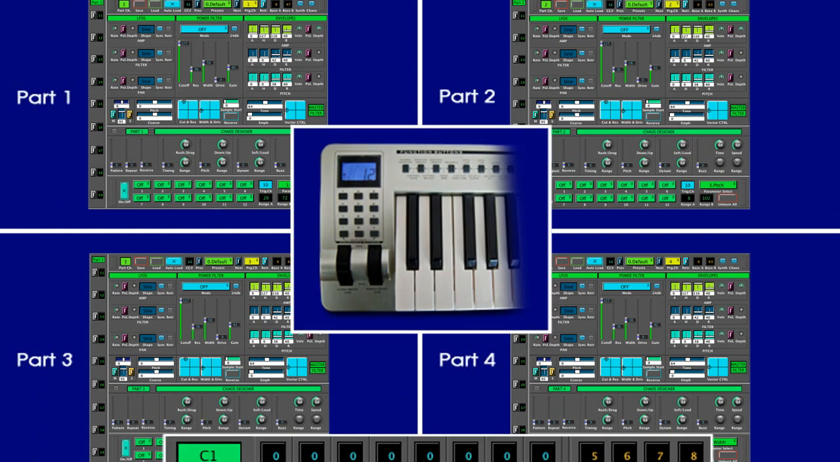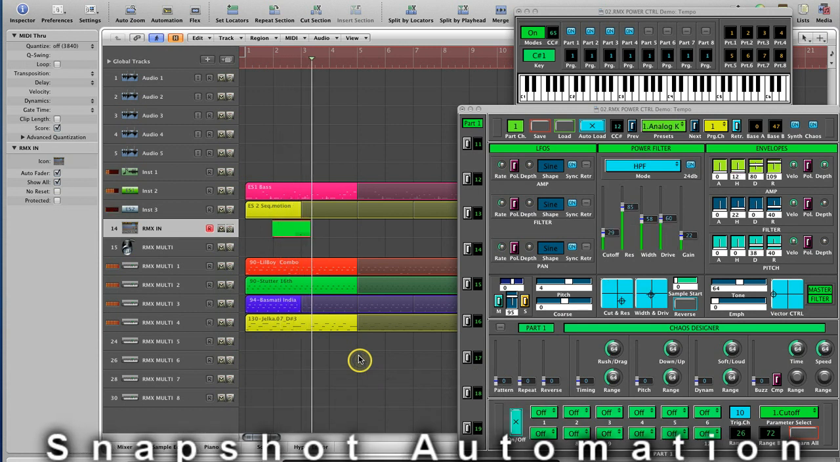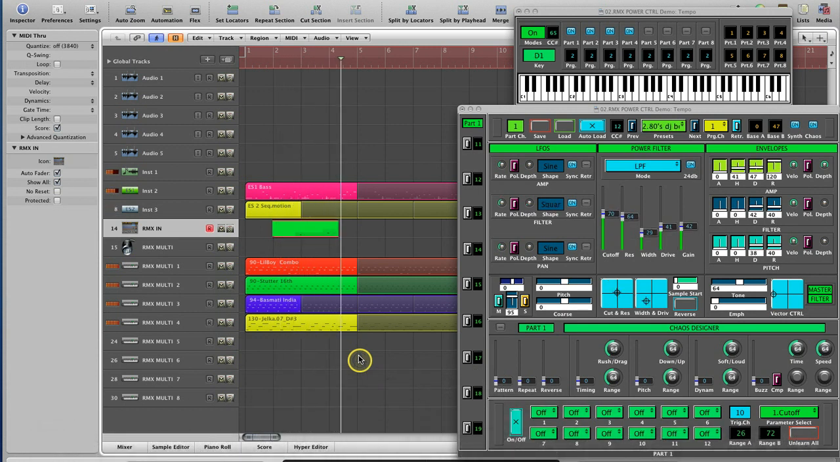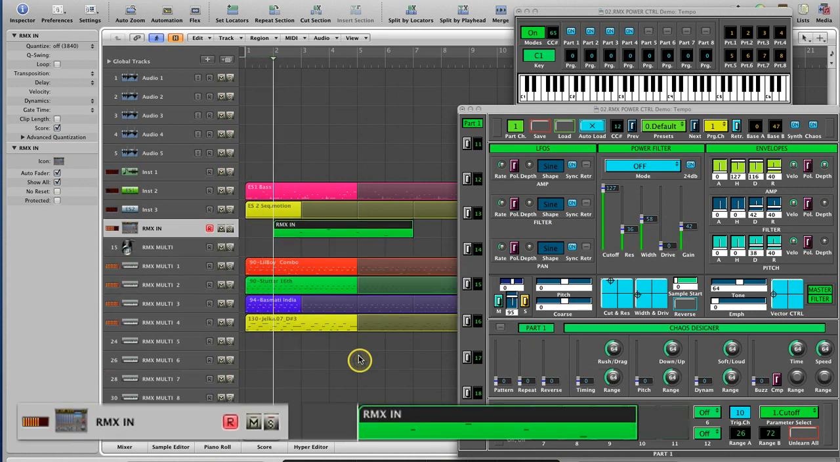This split-screen video shows exactly what happens in each RMX Power Control part's chip editor when you jam your presets using key switching. Using the key switcher tool, you can play your external keyboard and record snapshot automation note events on the specially assigned track in the arrange, labeled as RMX In.